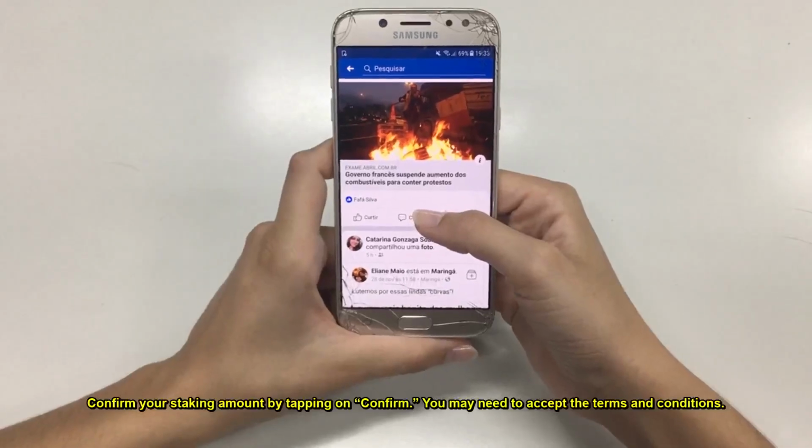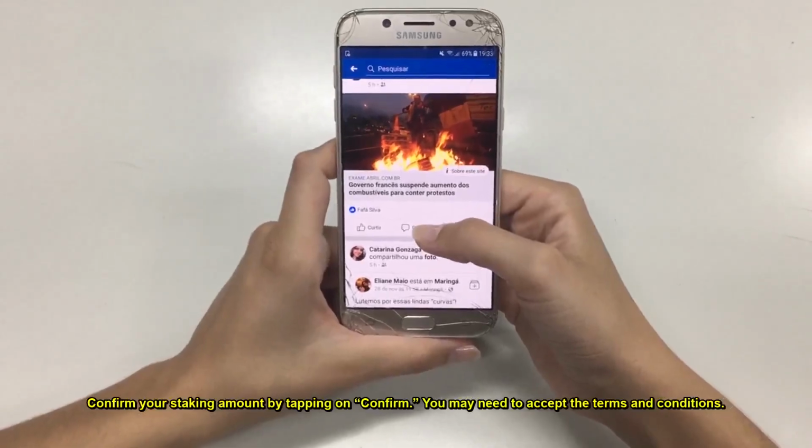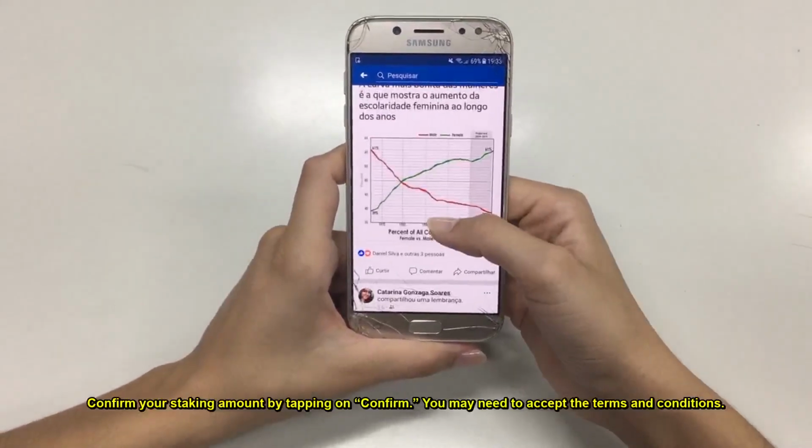Review the staking details displayed on the screen. Confirm your staking amount by tapping on Confirm. You may need to accept the terms and conditions. Complete any additional verification if requested. Once confirmed, you will see a confirmation screen.